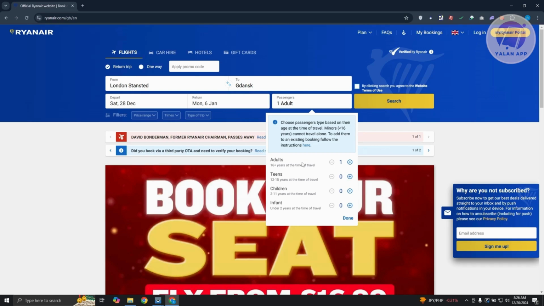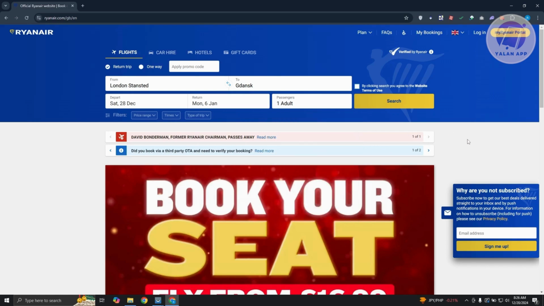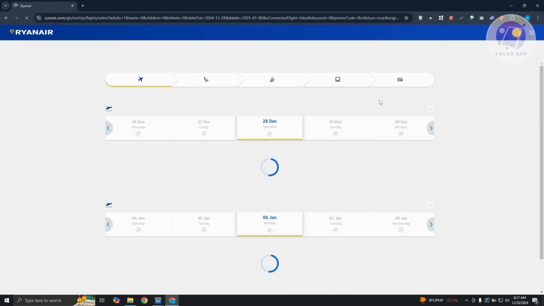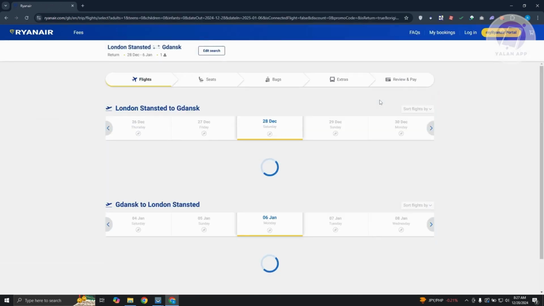Now, we want to specify how many people are going to be flying. You have adults, teens, children, and infants. Go ahead and specify them. You could also add filters if you want to, but for now, let's click on search. Also, you need to agree to the search conditions here, so let's click on it. Click on search.